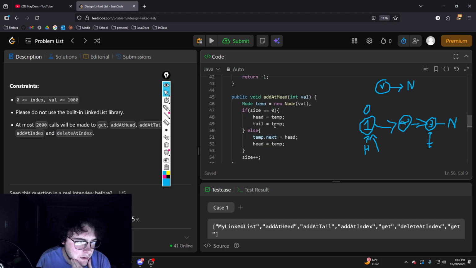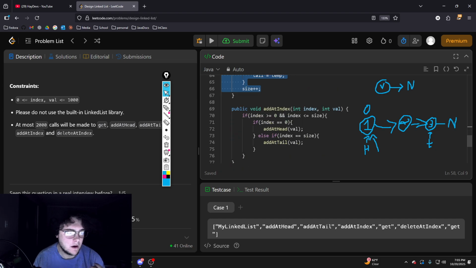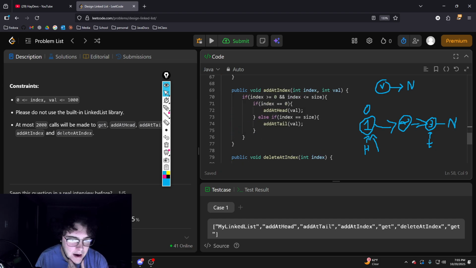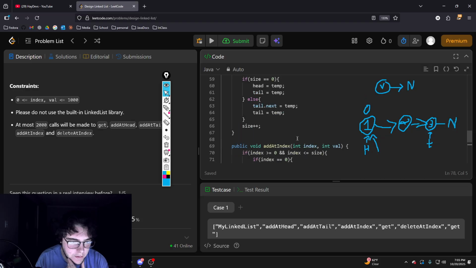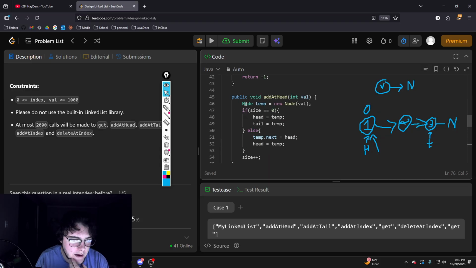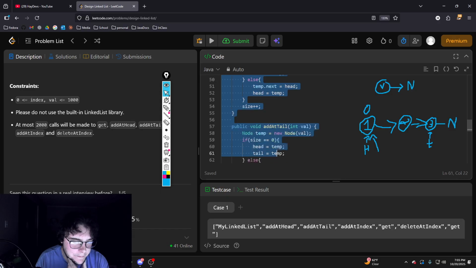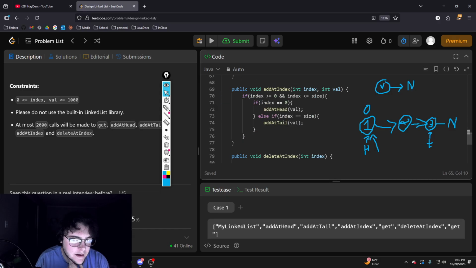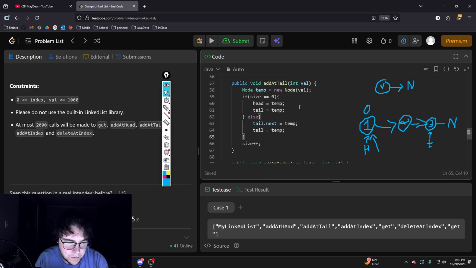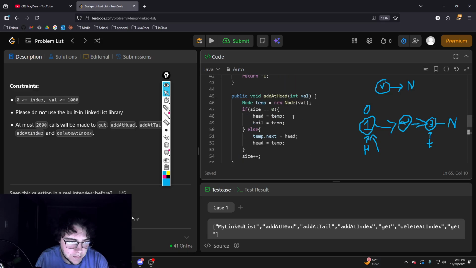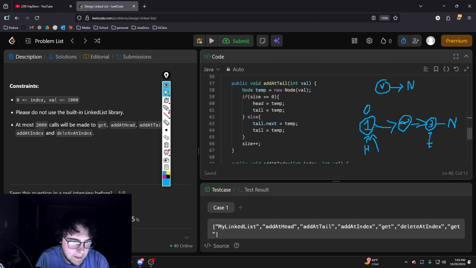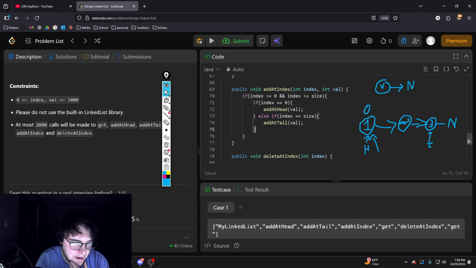I will just go ahead and call these functions inside of our add at index function. Because we add at index 0, we want to be sure to reroute the head correctly. And add at head does implement that correctly. And then if the size is 0 and we want to add at index 0, it will handle that accordingly because we wrote the code for that, and it'll set head and tail equal to the temp value. And then if it's neither of these, we want to make sure to do the final else statement.